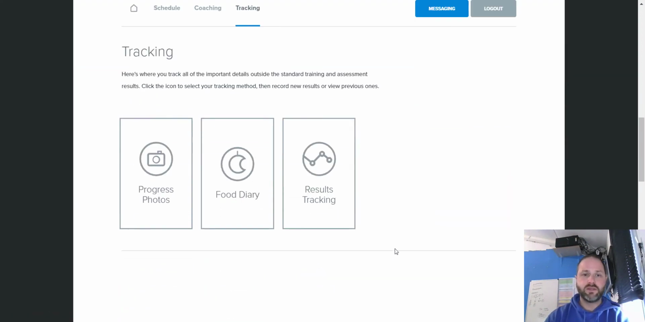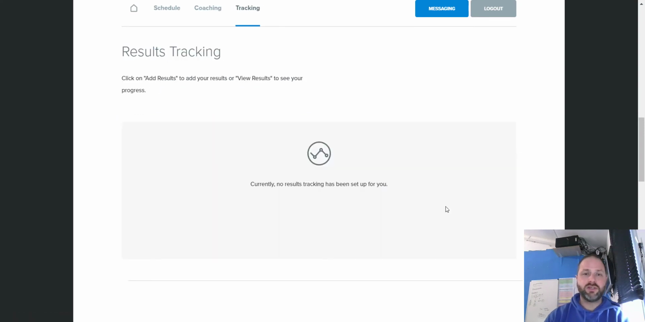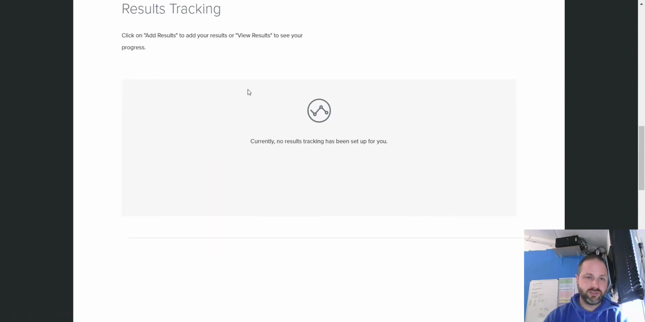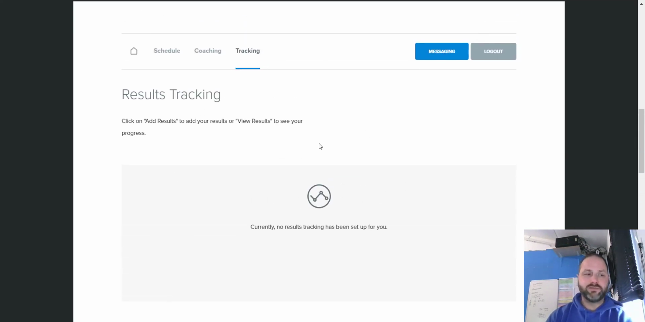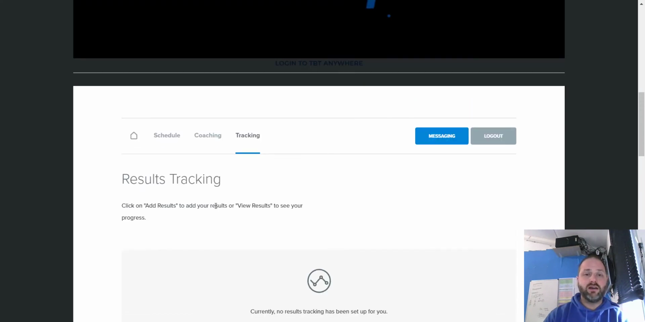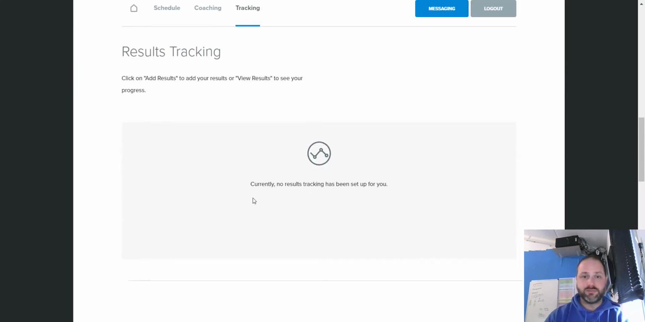Back to tracking. Results tracking here. If you're working remotely, then you would add results in here. You'll have a table that comes up, and it will ask you to fill in that table as you go. It will be asking for measurements and so on and so forth. Now, if you're working directly with us, then this section may be filled up with your information, and we will take measurements and we will work with you on the body scanner and so on and so forth, enter information on here as well.